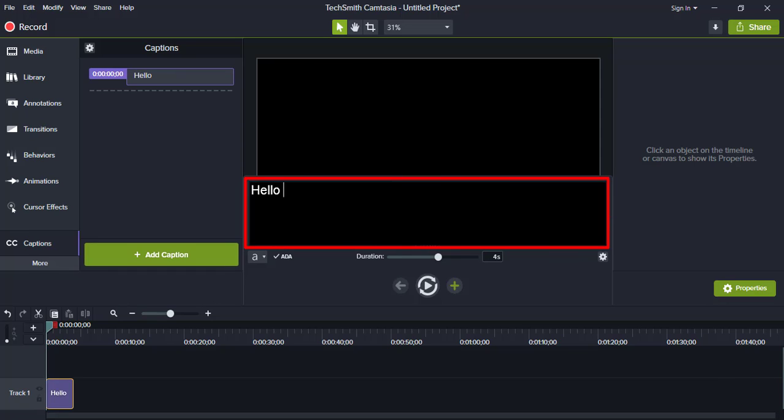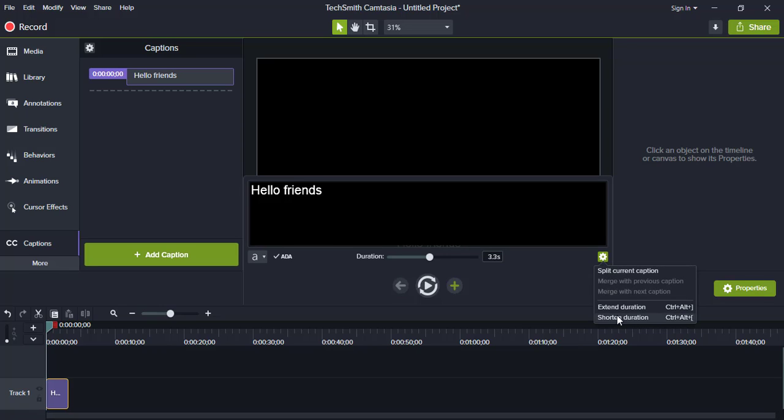You will type your captions here. Increase and decrease the duration of the caption on screen from here. You can change the font settings from here. And these are the further settings of captions.